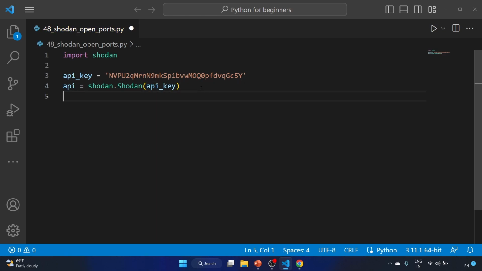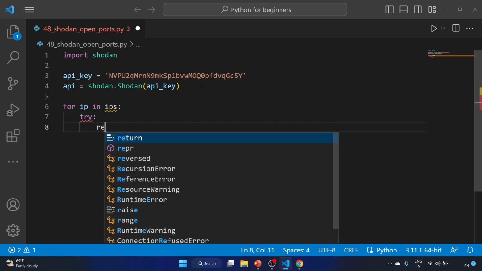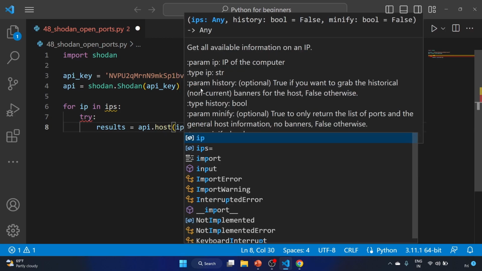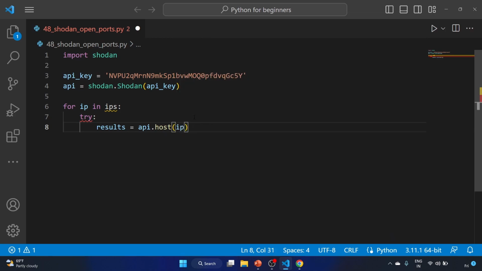After that, let's loop through each IP address in the list. We'll use for ip in ips, and a try-except statement for that. results = api.host(ip). This searches for the specified IP address with the help of the host method.